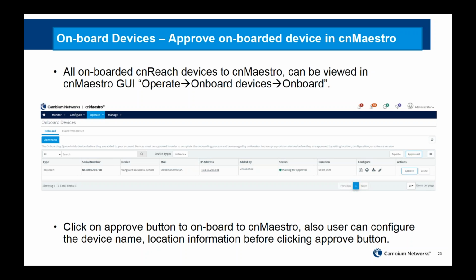And also there are certain sections where you can configure the longitude, latitude, and device IP address, and also you can push a configuration template. You can configure the password and also software upgrade. Software upgrade is not available in this phase. In the second phase it will be there, but from cnMaestro that option is also there.